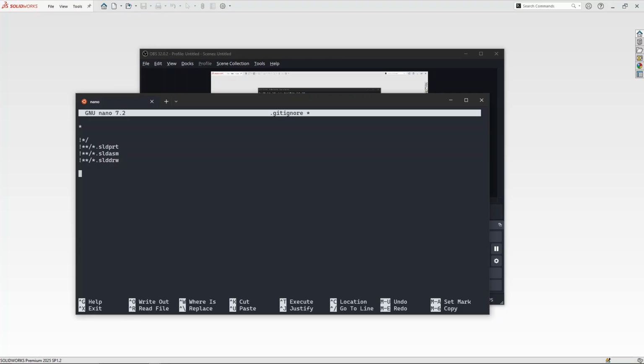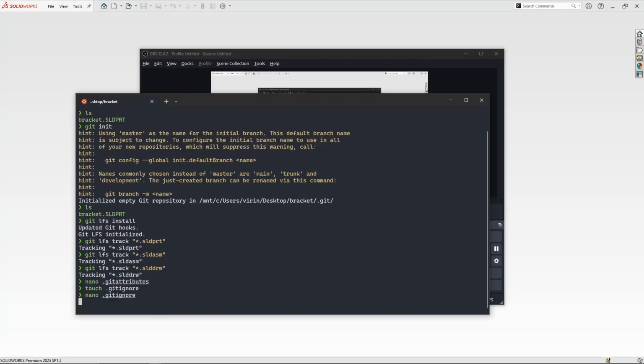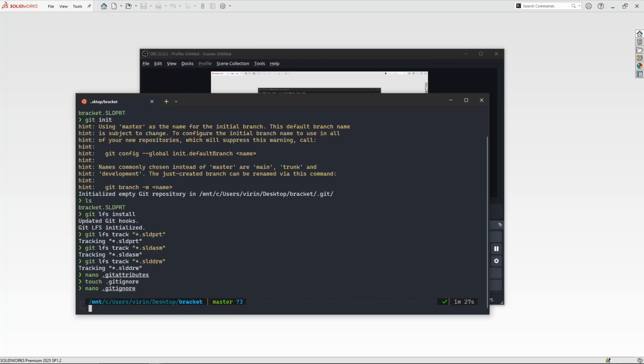And we also want to tell it to, of course, track itself. And we want to tell it to track Git attributes. So let's exit. Perfect. So the next thing to do is to actually track all the files.